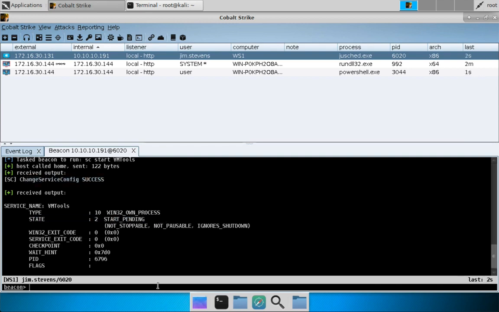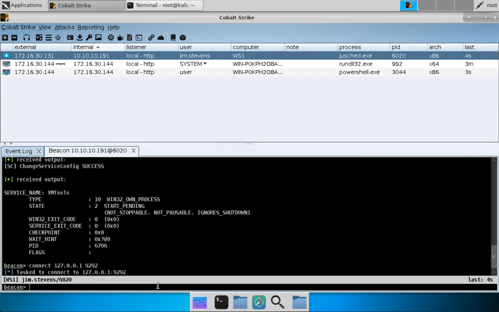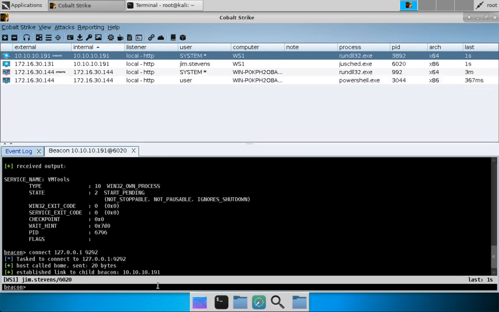And you may be thinking, okay, cool, where's our beacon? We ran a TCP beacon that we need to connect to. Because we're doing this outside of any automation, we have to issue a connect command manually. So let's go ahead and connect and assume control of our beacon. So let's do connect 127.0.0.1, and we can tab complete the port. So 9292, and if all goes well, there we go. We have a SYSTEM beacon. So that is an example of elevating with a misconfiguration.